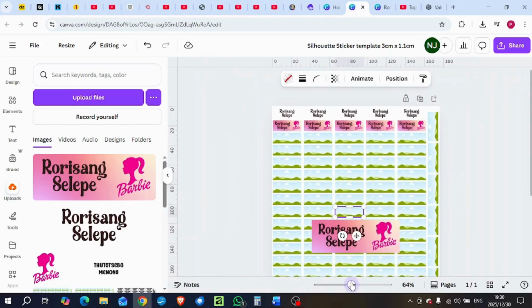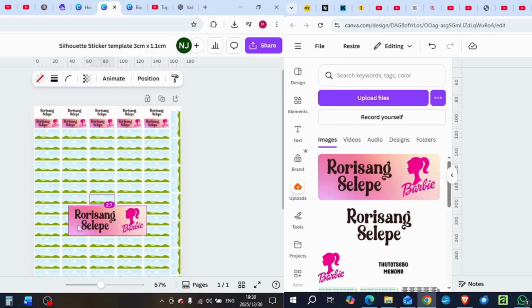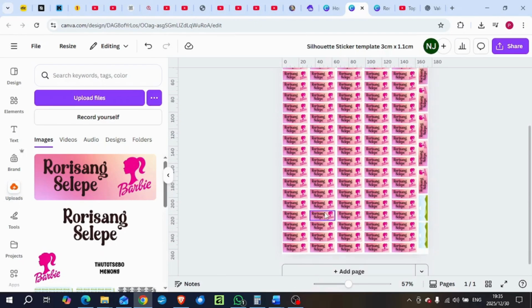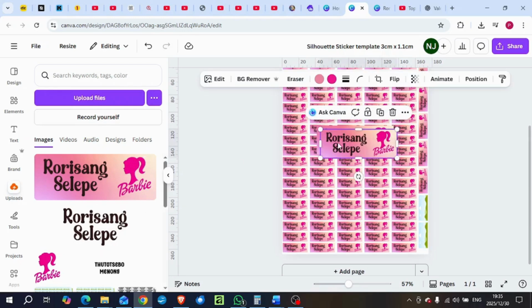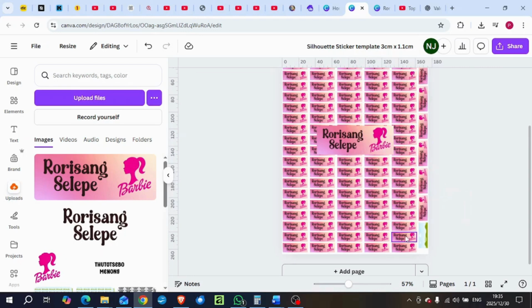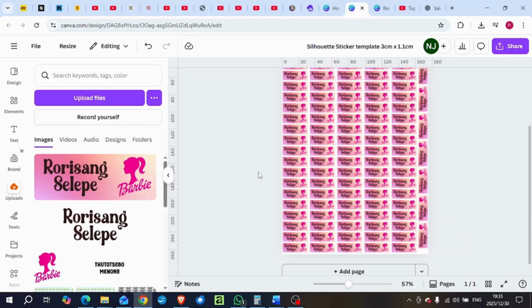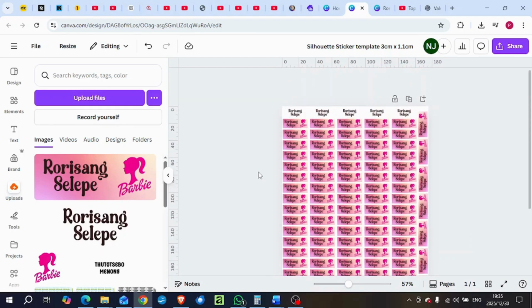So I will pause the video, and then I will get back when I'm finished doing this. Okay, so now I'm finished with my sticker sheet. I'm just going to do the last two. I want to show you the frame will grab the sticker and place it correctly into that slot. Okay, so now my sticker sheet is finished.